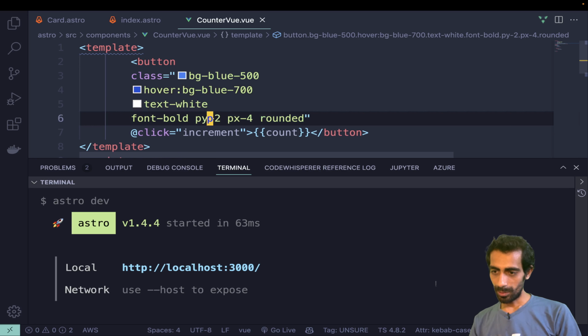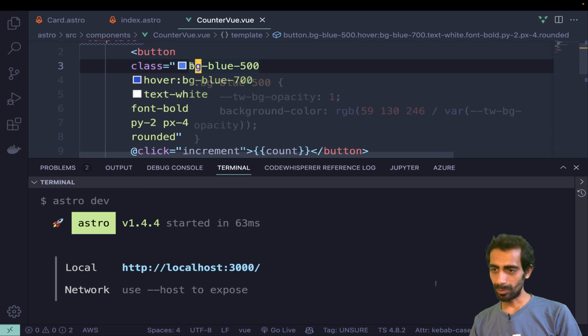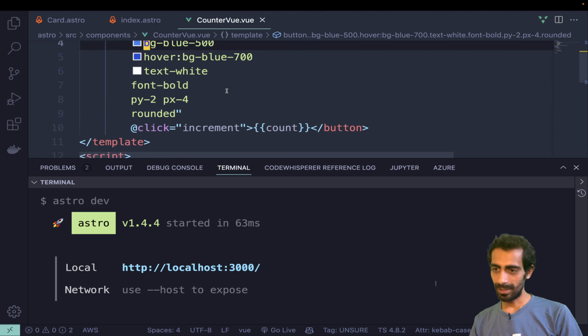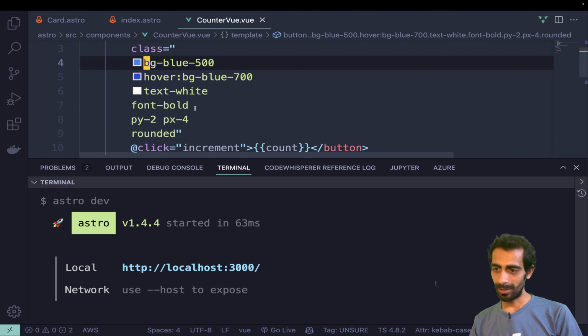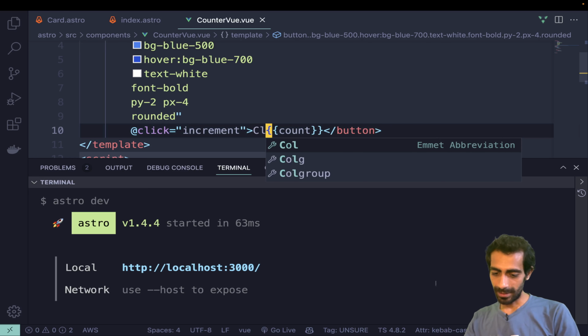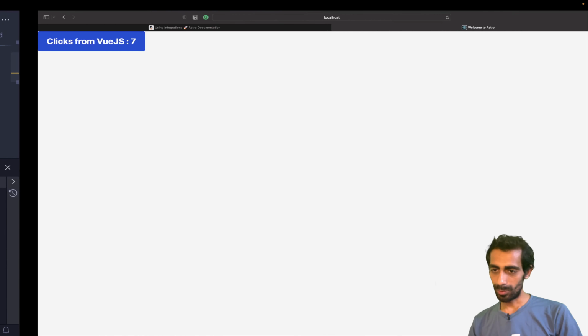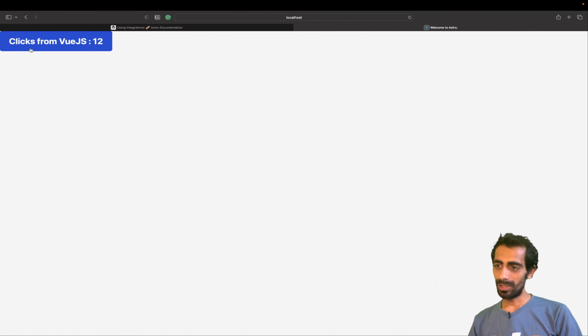Let me see how it looks. So yeah, these are the classes that I'm gonna use from Tailwind CSS. Okay, so text is white, font is bold, padding y-axis, padding x-axis, rounded, and so on. So I'm gonna use here "clicks" from VueJS. Okay, so we need to be very specific. So yeah, it's working completely fine.